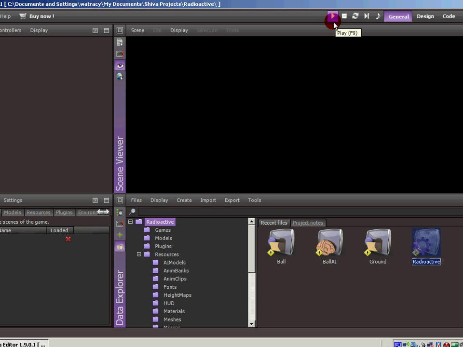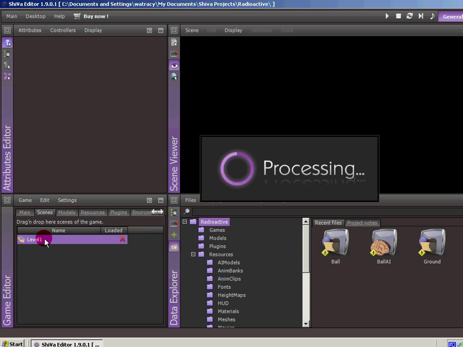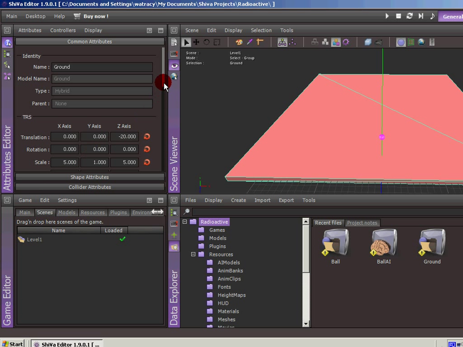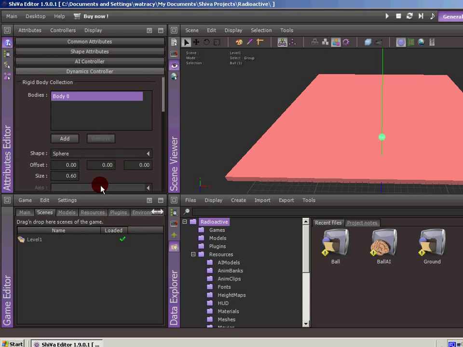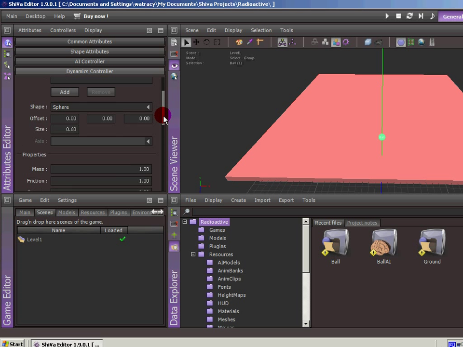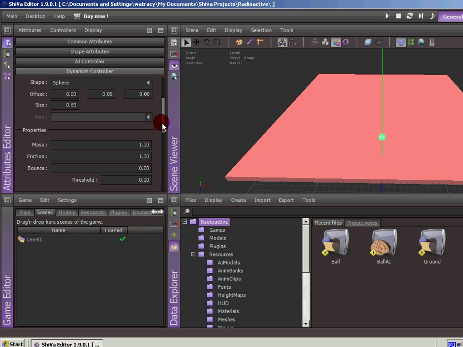So the first thing, let's go ahead and open the scene back up, and let's click on the ball. Now, I want to go over to the dynamics. There's some interesting settings in the dynamics that we can adjust that's going to make this a little bit better for us so it doesn't just run off the edge of the scene here.